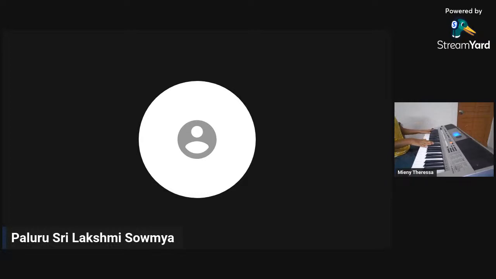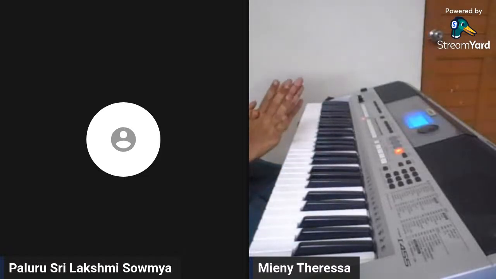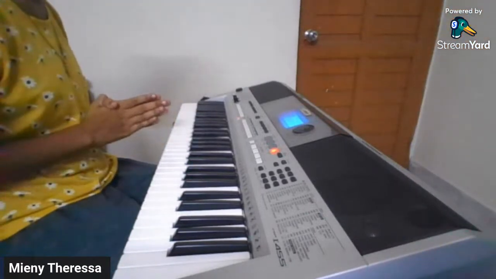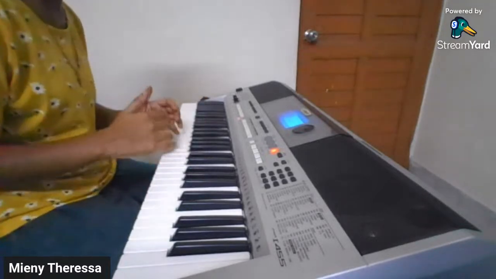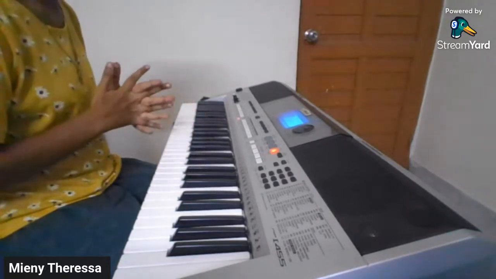As you can see, there are white keys and black keys. The white keys are generally called the notes, the normal keys, but each key has its own name, just like the sa re ga ma we learn. The black keys here are called the sharps. Each and every key, including the black keys and the white keys, has its own name. We'll look into that.